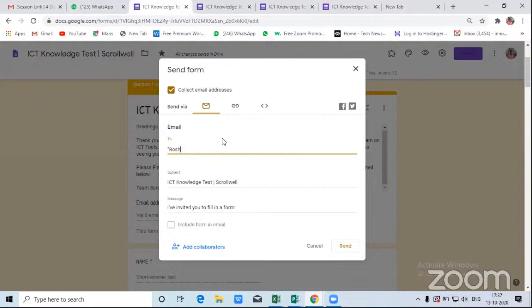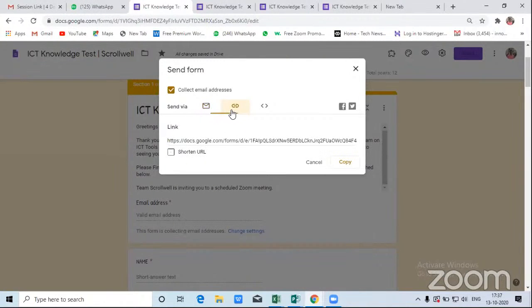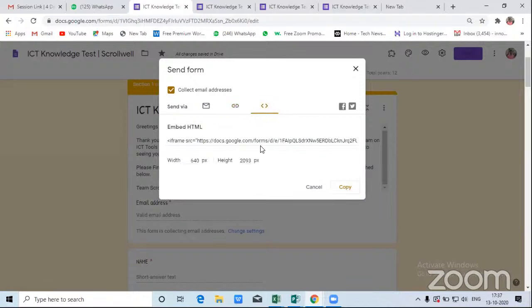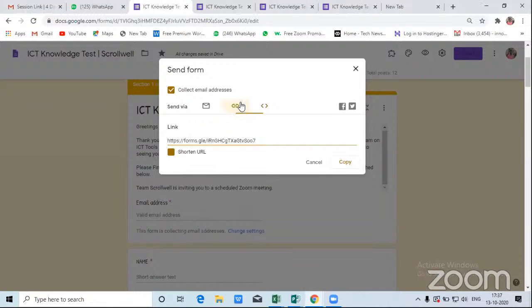And if you want to share it on WhatsApp or any other platform, then you can go for this link option. Simply copy this link and send it to your students. If you want to embed this form into your website, then you can go for this HTML tag. I will go for this option, which is to copy the link and paste it to students.